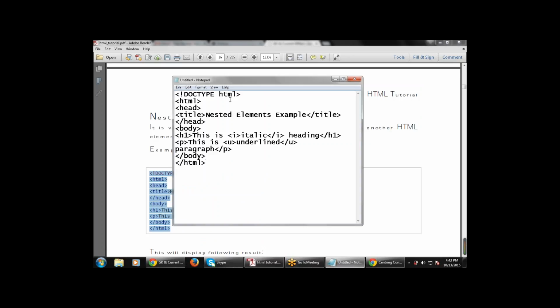Now this is the same: doctype HTML, head, title, that is the nested element example. Then the title will be closed, then the head will be closed. Body, then H1, then italic, which is the continuation of the heading, that is the italic word is italic. Then U, that is underlined, that is also a paragraph, the underlined word is also underlined. Then the body will be closed and the HTML will be closed.